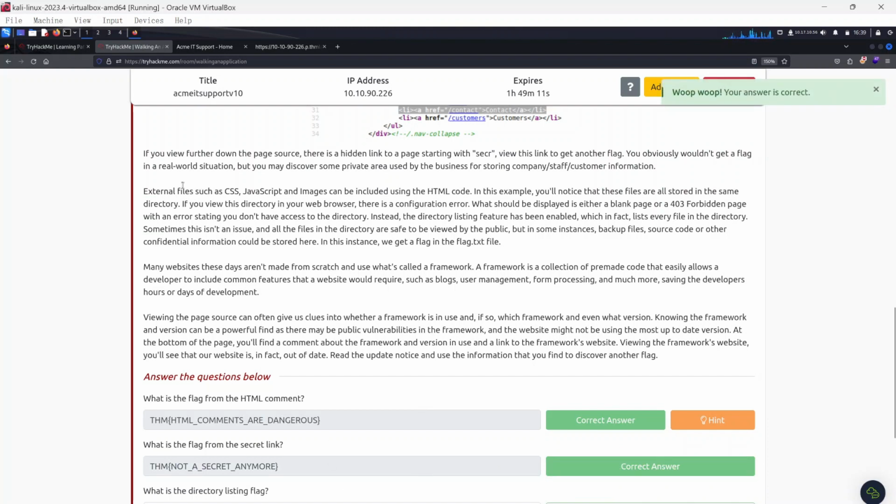Alright, so where are we here? External files such as CSS, JavaScript, and images can be included using the HTML code. Now, in this example, you will notice that these files are all stored in the same directory.